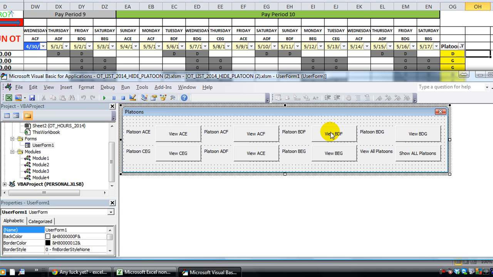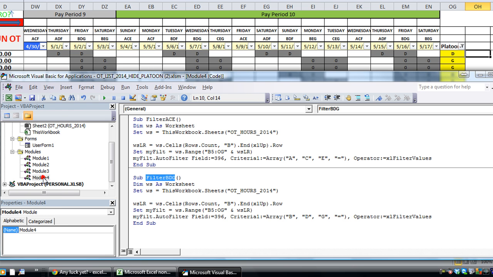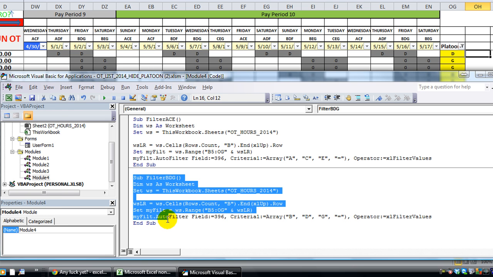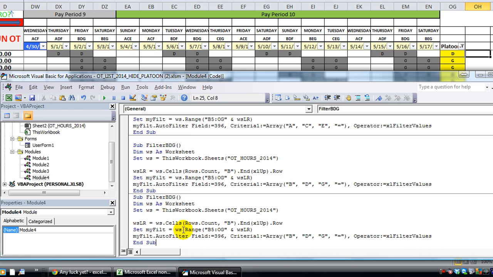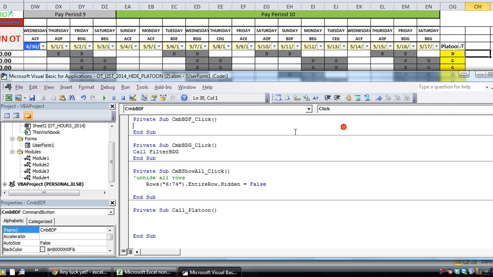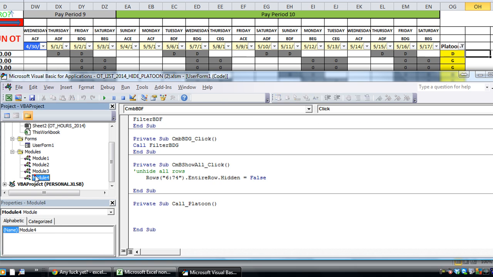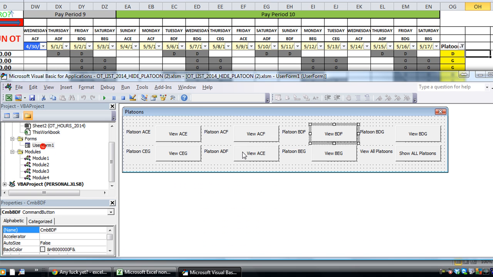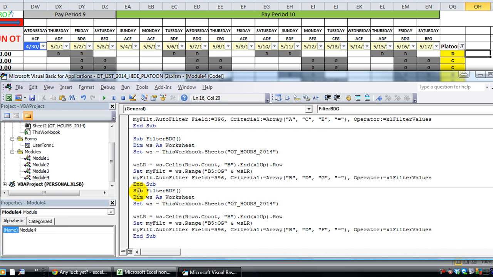We already did a BDG. Why not BDF? That'd be an easy one to implement really quick. How about BDF? Filter BDF. That one's done. We need to rename this one to filter BDF so that when this button is pressed, it runs that. What's next? How about ACF? So we'll do an ACF one.